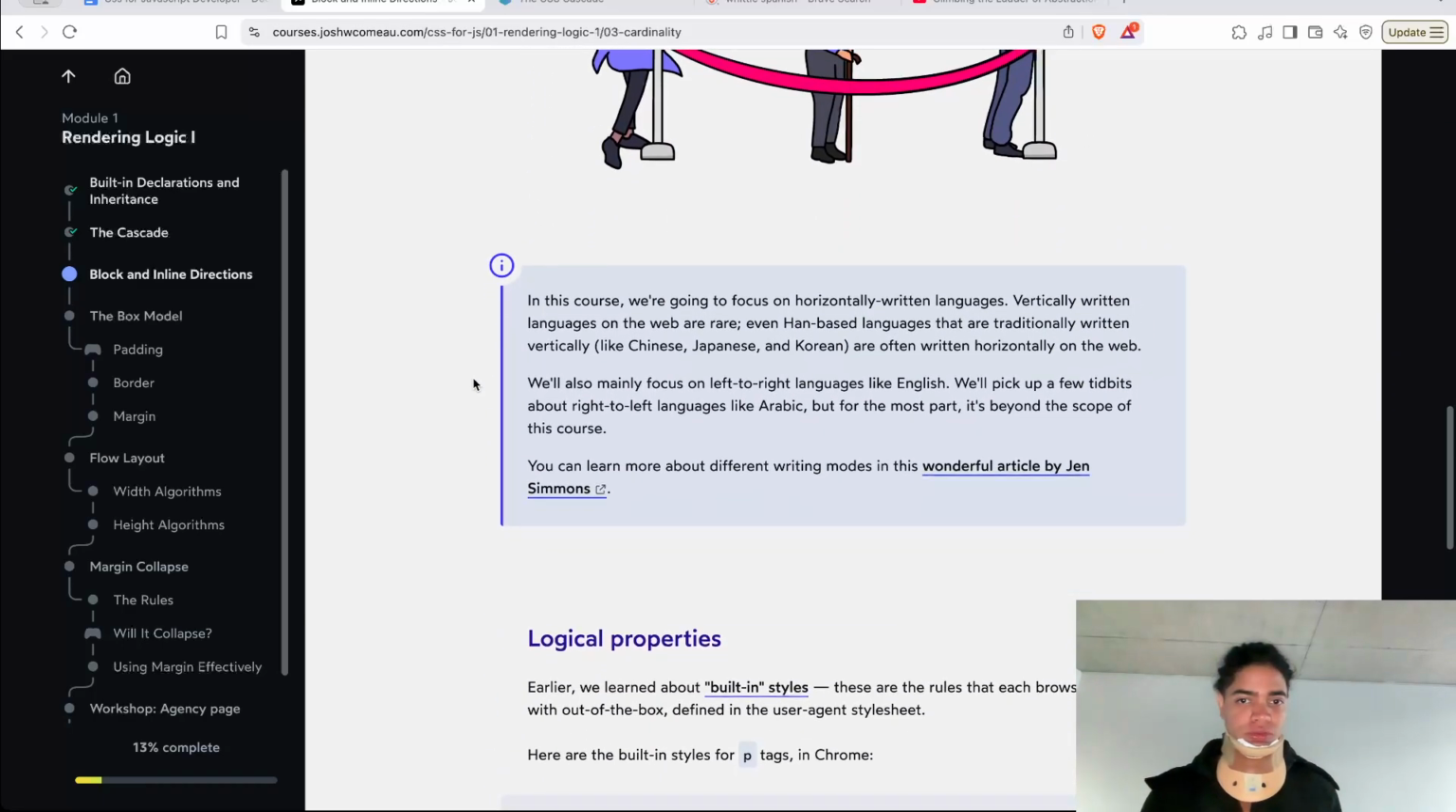In this course, we're going to focus on horizontally written languages. Vertically written languages on the web are rare. Even Han-based languages that are traditionally written vertically, like Chinese, Japanese, and Korean, are often written horizontally on the web. We'll also mainly focus on left to right languages, like English. We'll pick up a few tidbits about right to left languages, like Arabic, but for the most part, it is beyond the scope of this course.